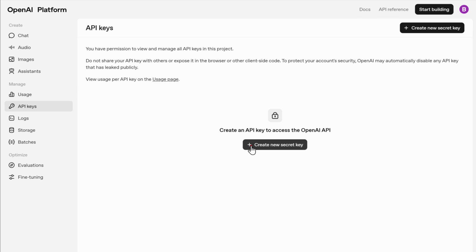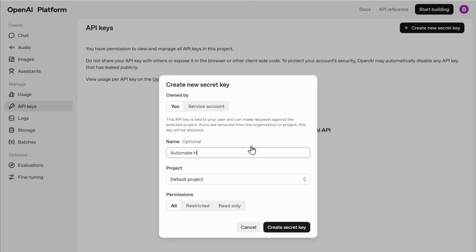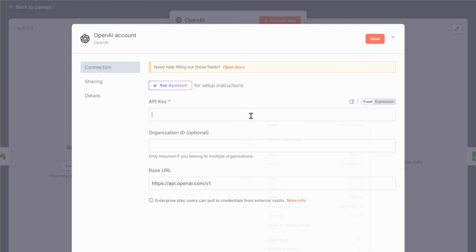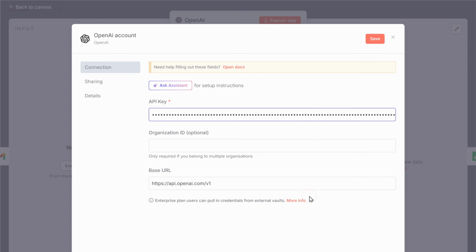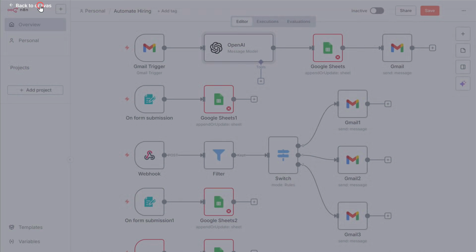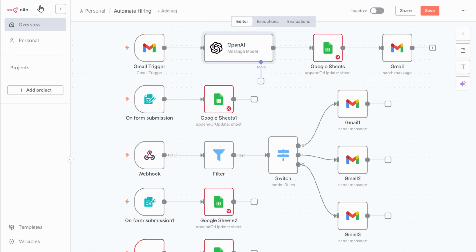Once you're in, click Create New Secret Key. Here give your key a name and click Create Secret Key. As you can see, we now have our API key. But keep in mind, you'll only be able to get an API key from OpenAI if you've added a payment method first. Now let's copy this key, paste it in N8N, and click Save and close this node. Alright, we have now successfully connected OpenAI to N8N.